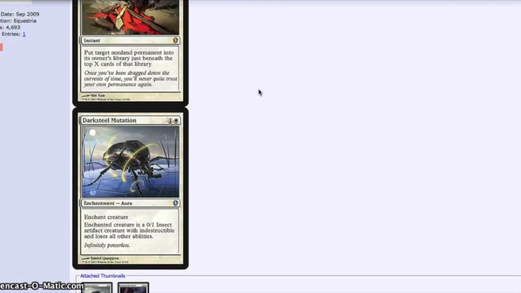Then we have Darksteel Mutation, which is a really fun Commander aura. 2 for an enchant aura, you enchant a creature. The creature becomes a 0/1 insect artifact creature with indestructible and loses all abilities. Infinitely powerless. Great flavor text, really good. And the fact is you use it on your opponent's creatures, particularly their commander, and their commander becomes useless. The fact that it's indestructible matters though, because yes, their commander can block on the ground since it's indestructible now, but they can't really kill their own commander easily.